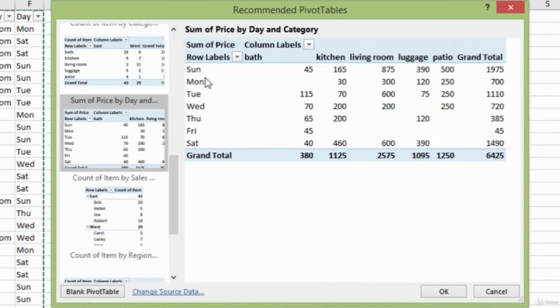So instead of putting our sales reps over here in the rows area, we have our days of the week. So you can see what things sell in different categories on what days. So for instance, you can see a lot of kitchen items are sold on Saturdays. So that sort of information might help you to understand that a kitchen promo on a Saturday would be beneficial. Or you can see that a lot of patio items were sold on Sunday. So again, that might make Sunday an important day to focus on sales for patio items.